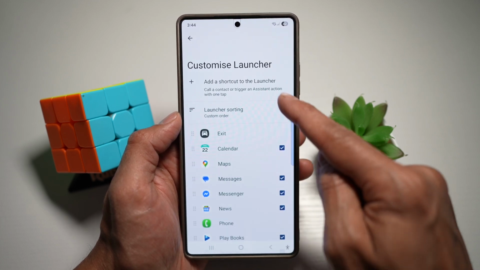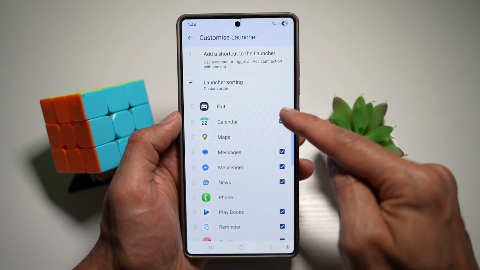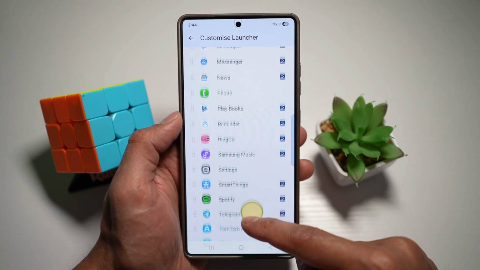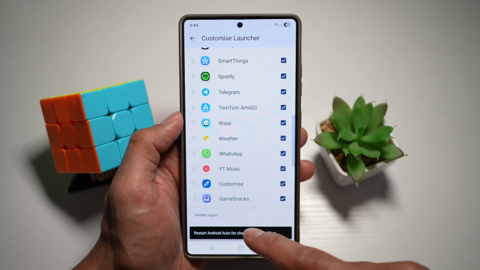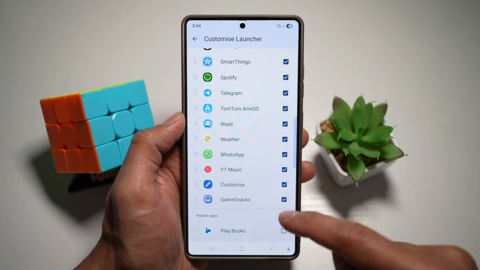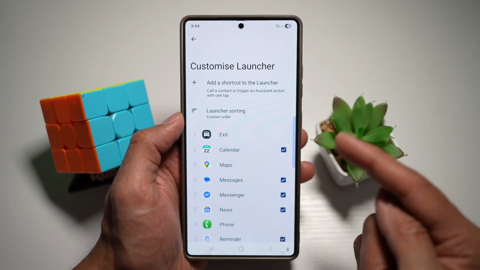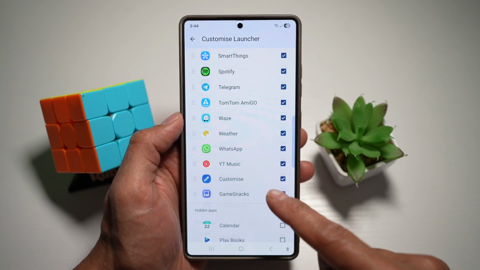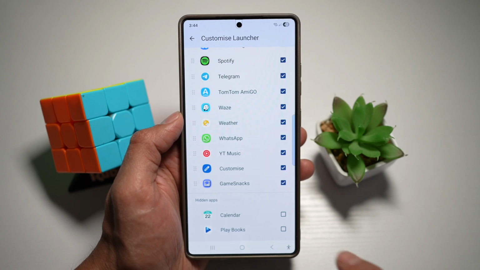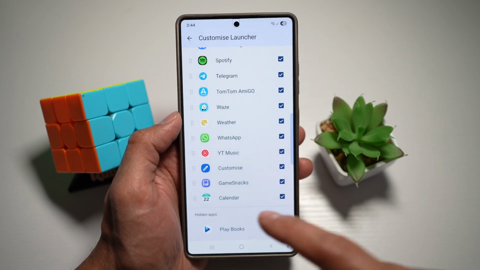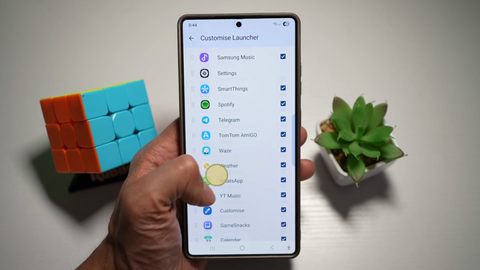So tap on this, and here you can go ahead and choose what apps to appear and what apps not to appear. So say for example, if you don't want Play Books, you can untick it and that app will be hidden. So it'll be at the bottom here. Again, if you don't want Calendar, you can go ahead and untick it, and these apps will be hidden from the launcher. If you want to include it, just go ahead and tap on this, and then this will be included on your launcher itself.